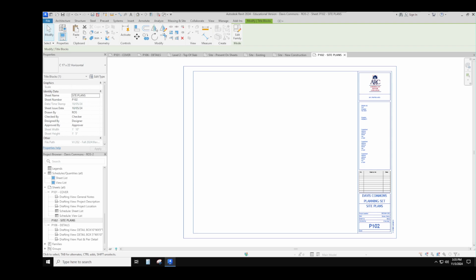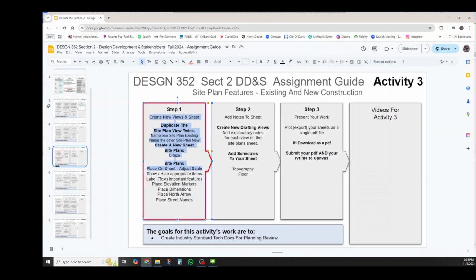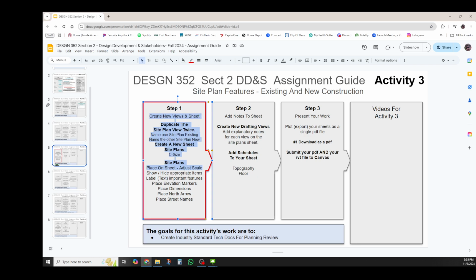Let's take a look again and see what I have accomplished. I've accomplished duplicate the site plan view twice. I named one existing and one new, and I created a new sheet, C size, and I did that by duplicating. So now I'm going to place those site plans on the sheet.